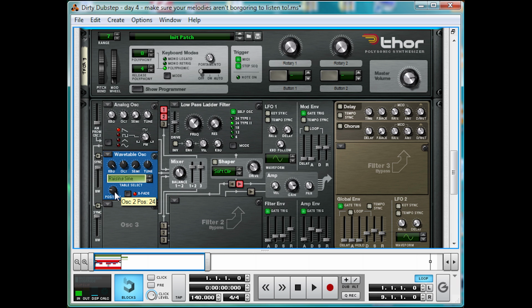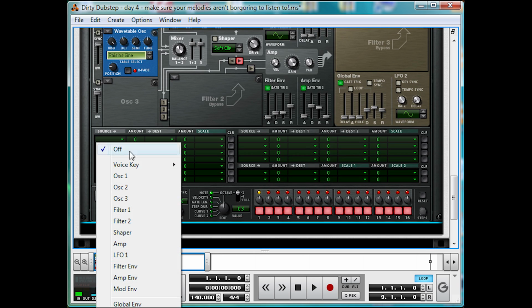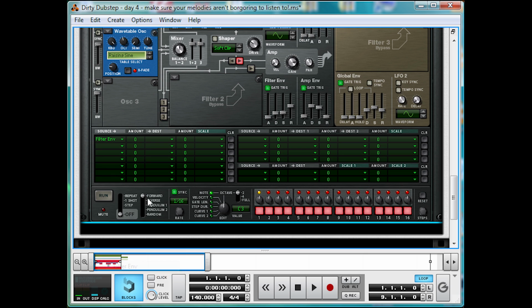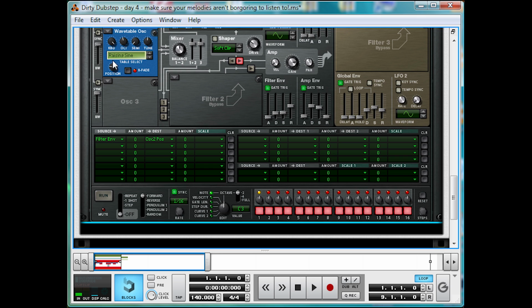Remember that position controls where in the wavetable the sound starts from, so it can really change the sound. And if you modulate that, you can get some even more interesting moving synth tones. So, in the modulation bus routing section down here, we're going to route filter env 2 to oscillator 2 position. So the position in oscillator 2.